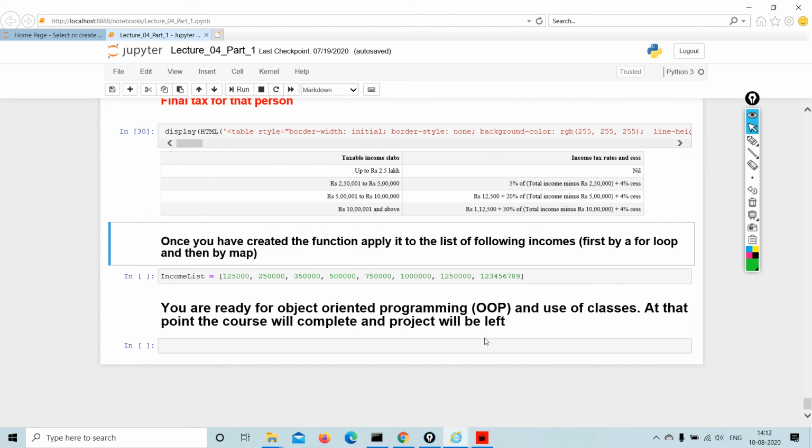And after you have done so, we will move on to the next bit of the lecture, which is going to be object oriented programming and use of classes. At that point the course will complete and the project will be left. So we will see more. We will have a few more lectures, right? So we stop here and we come back again. Thank you.